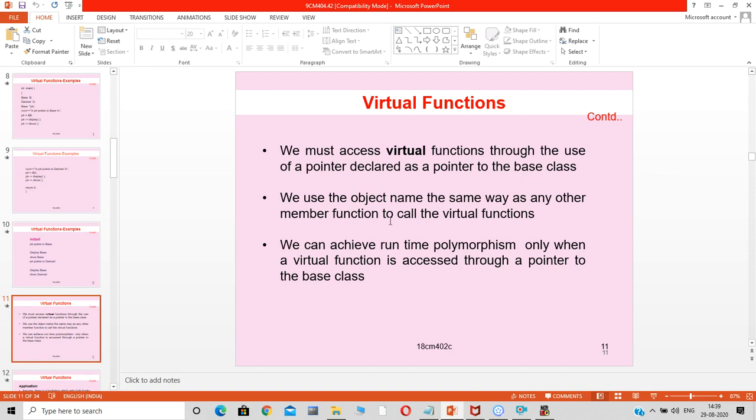So in order to access the virtual functions, always we need to use only the base class pointer variable. And we use the object name the same way as any other member function to call the virtual functions. Okay, we use only the object names in order to call the member functions. Here, it is the pointer variable, arrow, function name. So BPTR arrow show is what we used in our program previously.